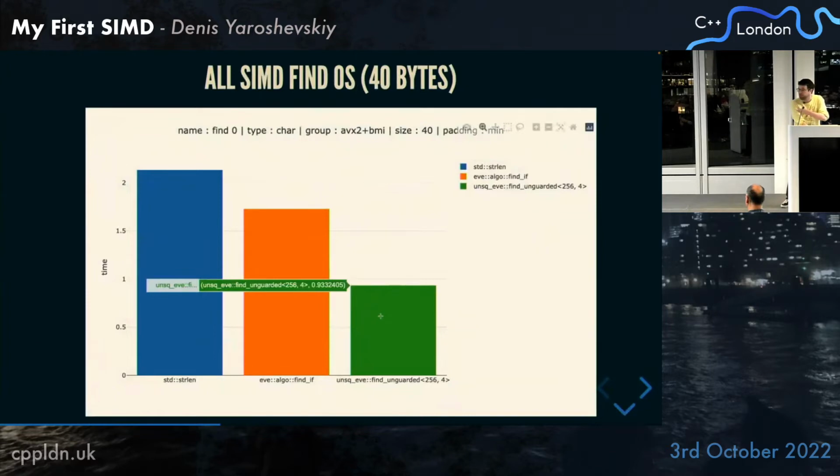But anyways, I implemented it in just find, and so we can see this is find if, this is find unguarded strlen, like we saw before, and so it's slightly slower on 40 bytes than the strlen because it has to check the boundaries and stuff.